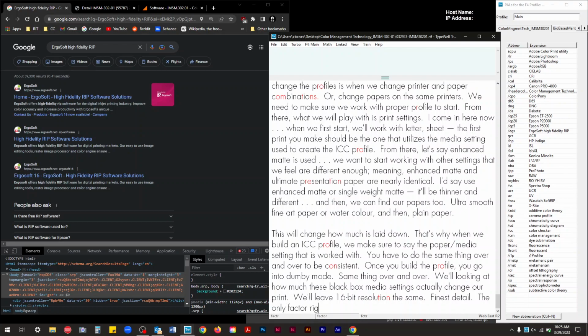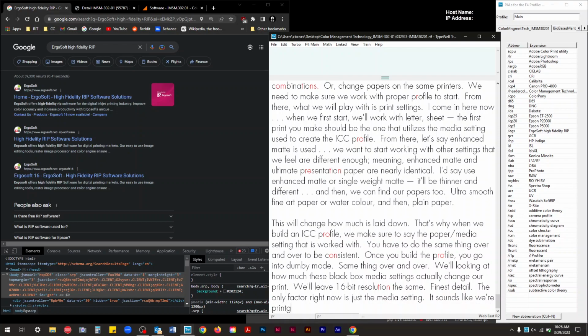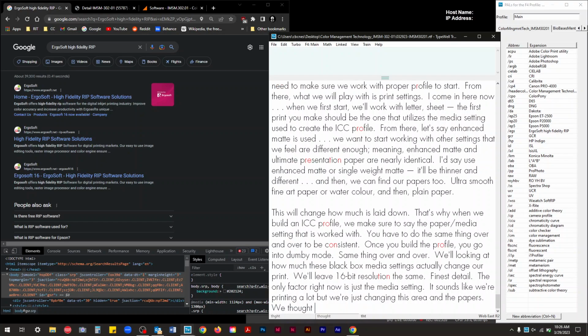So even though it sounds like we're printing a lot, we're simply changing this area and our printers. And we'll have a lot of different papers throughout different machines. Does that sound good? Like I said, first when we were looking at it, it's like, oh my god, this is so much. Then we realized, oh wait, for this paper and printing combination, it's just going to be 5 different media settings. The one that was used for the profile, and 4 others.